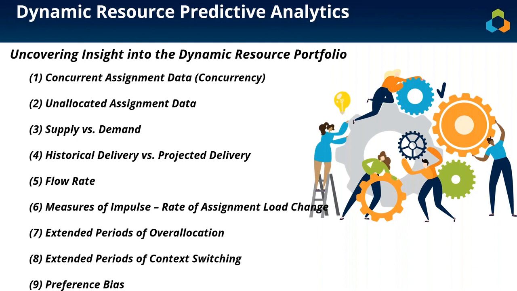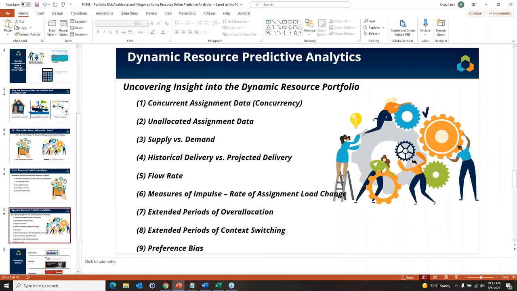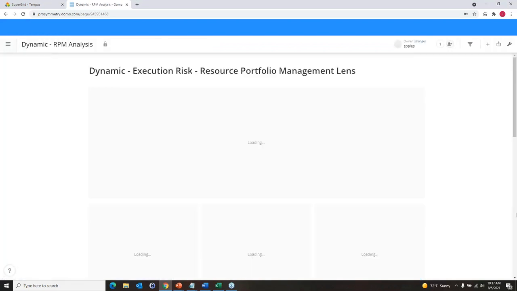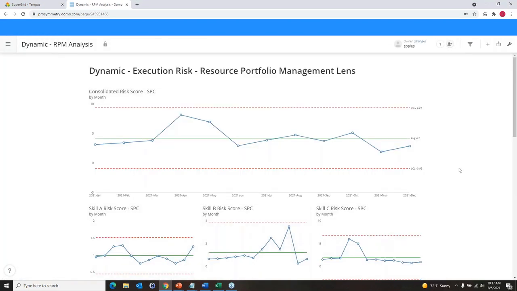And if I take you out of this screen here and we jump into a different dashboard, so let's go into dynamic analysis. What we're doing here is using a model to form a predictive analytic around control, and we're using a statistical process control type chart to help identify over time where we get out of bounds. Where are things out of whack? And we generate this consolidated risk score using this process control diagram at the very top, and it consolidates a risk score that we've generated for 3 distinct skills.